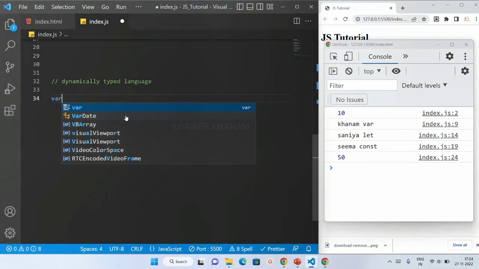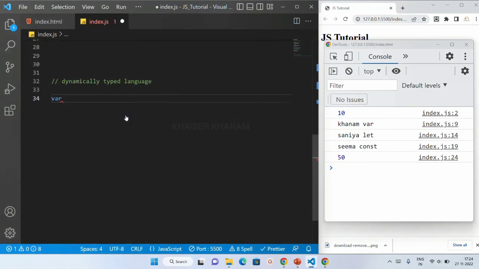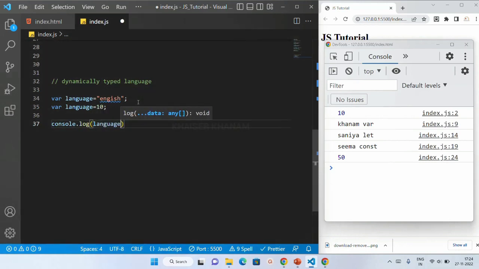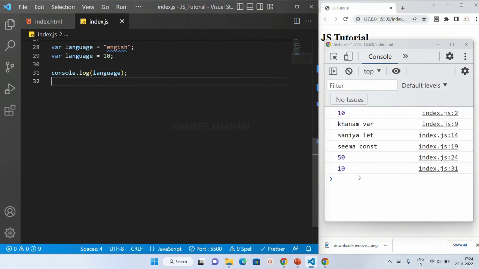Now inside this, using this var, I'm just going to show you. I will just write here language. Inside this, I'm just going to assign English. Now this is nothing but a string. When we wrap the values inside single quotes or double quotes, it is a string. Now below this, I just write var language again, declaring it, and for this I'm going to write 10. Now if I write console.log and pass this language, the result will be 10.